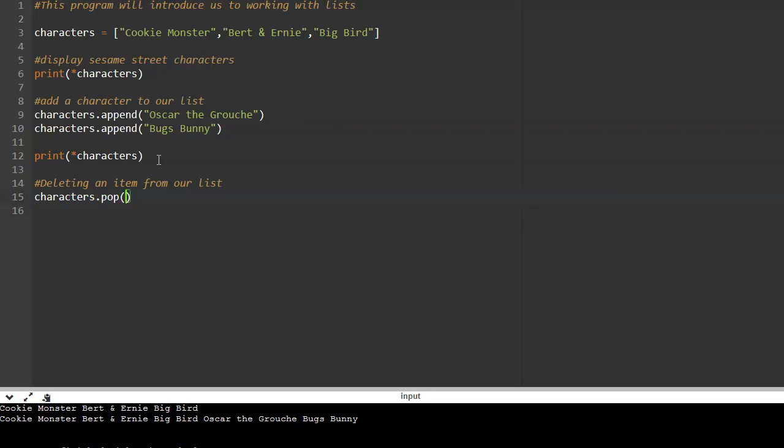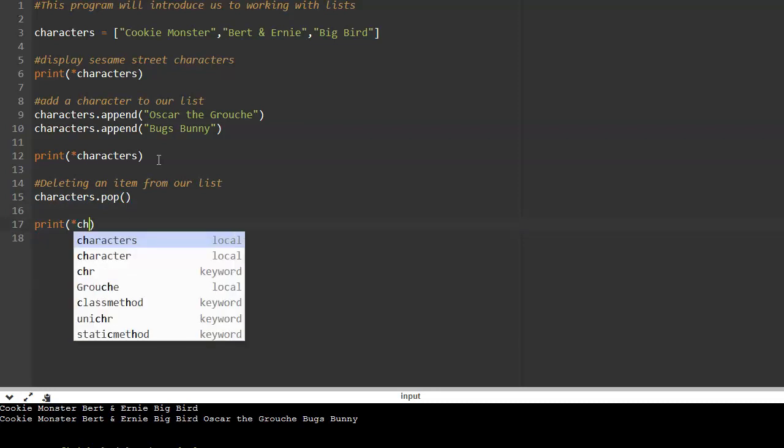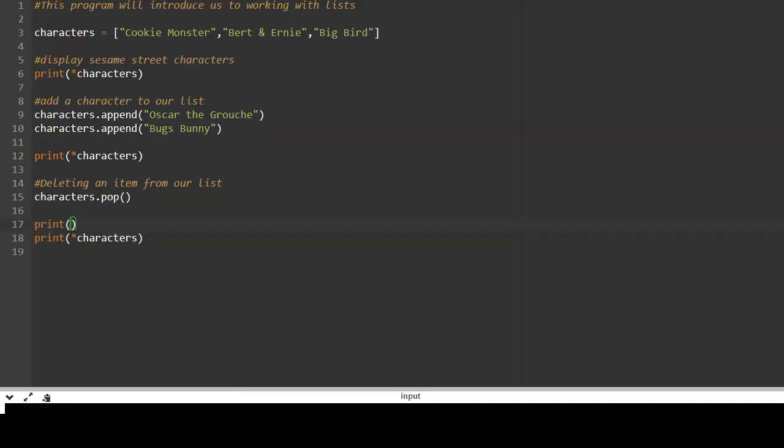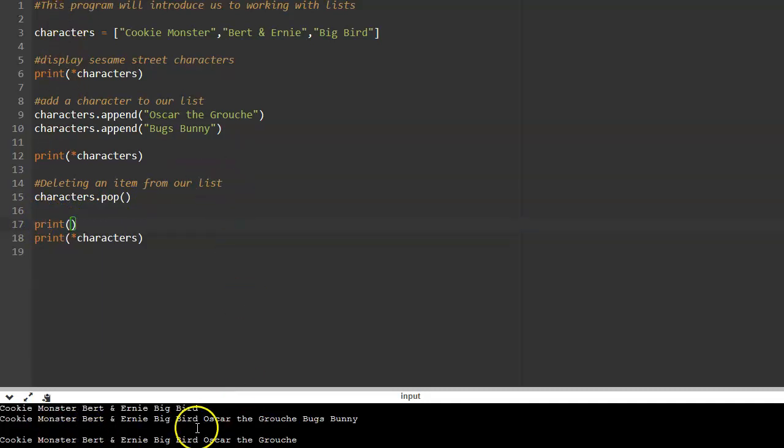So I now will print characters. I'll run it again, but it's starting to get a little congested here, so I'm going to put in an extra print line just to space stuff out a bit. So we can see that I had Cookie Monster, Bert and Ernie, Big Bird, Oscar the Grouch, and Bugs Bunny. I hit pop, and Bugs Bunny is gone. So we're able to remove our last character.